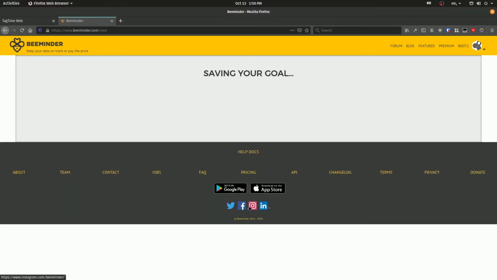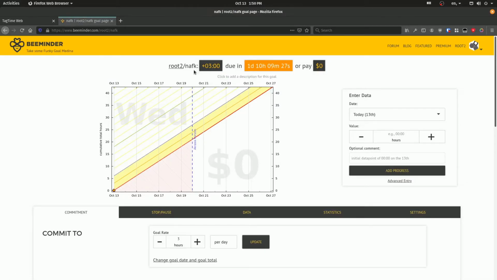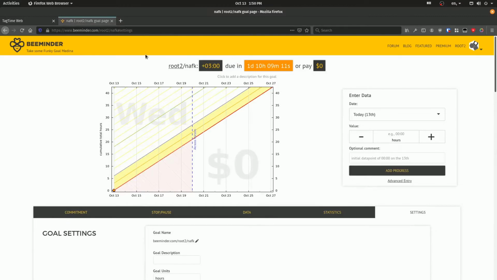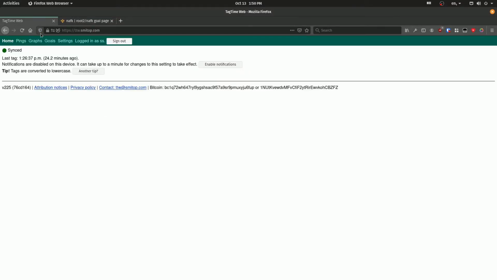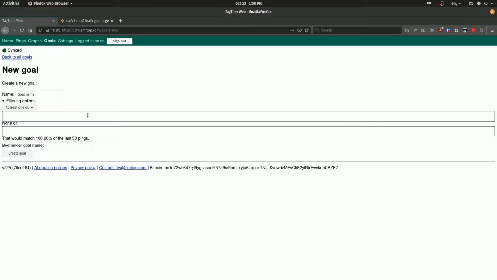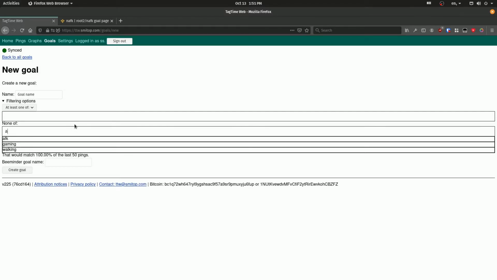and choose this. Okay, so now we have created the goal, and now we can see that it says plus some time. Now we are ready to set it up with TagTime Web. So go to there, hit goals, create a new goal, and here we can choose what criteria. So if I'm away from the keyboard, then I'm not at the computer, but I want to have more time at the computer, so we'll type in AFK.